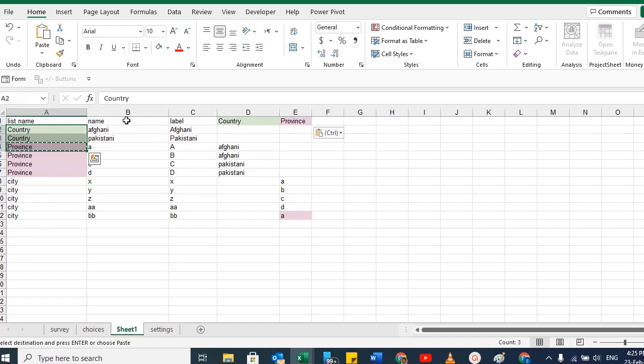Now for the country, I have two countries and these are the labels. But do I need a country name? No, because they are the country. So this can be blank. And this will also be blank because these are countries. Now let's look at the province. Here we have these four provinces. These are the names. Now in the country column, I will type against these provinces the relevant country name.